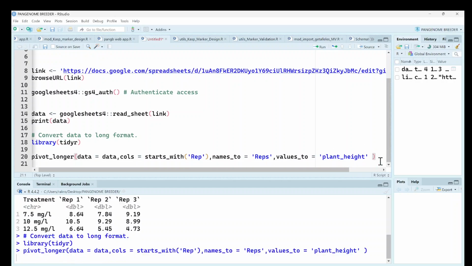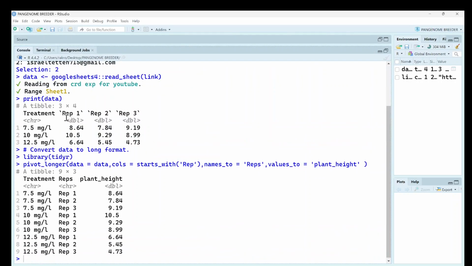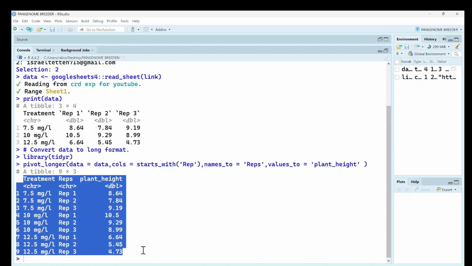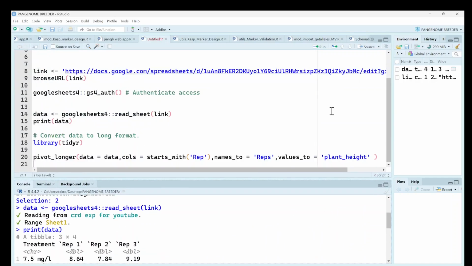If I run this, you will see that we now have a long format. There are differences: if you look at the wide format, it's wide; if you look at the long format, it's long. I don't want to dive much into those things; you can go and read about it.